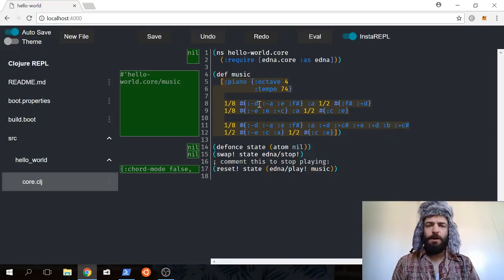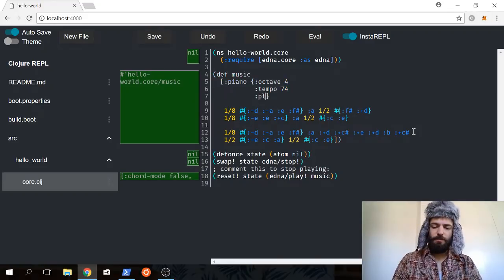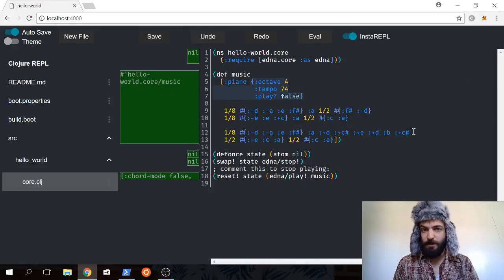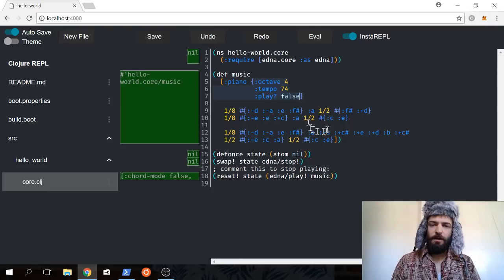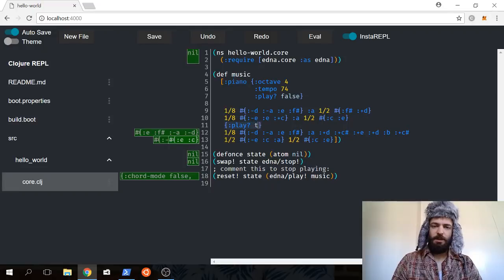But when the piece gets really long, that's still going to be pretty annoying. So there's an attribute called play. It's a Boolean attribute, and by default play is set to true. But if I do play false, you can see the music stops playing. Now, why is that useful? Well, I can put the map right here and say play true.